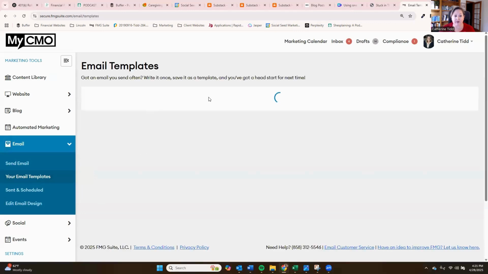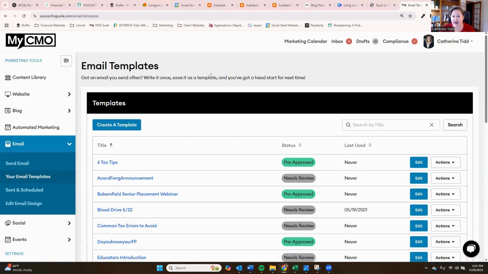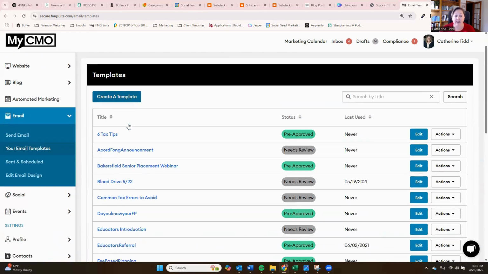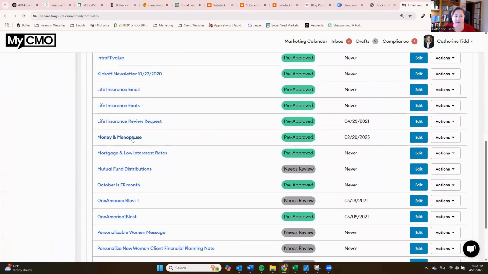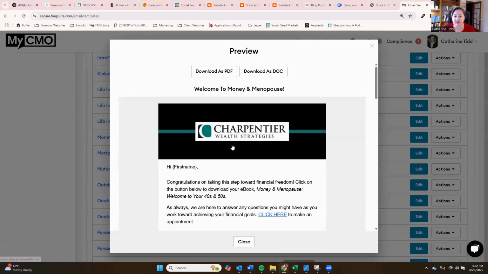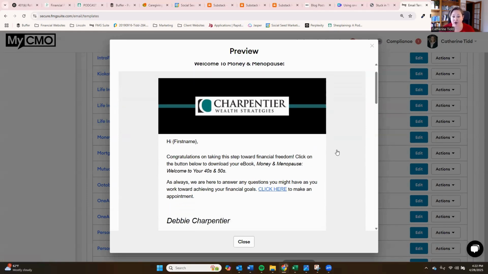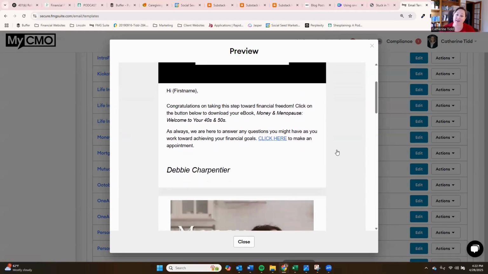So you go into your email templates. If you don't already have one, you would hit create a template and you would create an email template. In this case, I'm going to use the example of the AdvisorScript Money and Menopause email, and I'll just click on it to show you what it looks like. If you're familiar with building emails in FMG, you know that this is pretty standard.